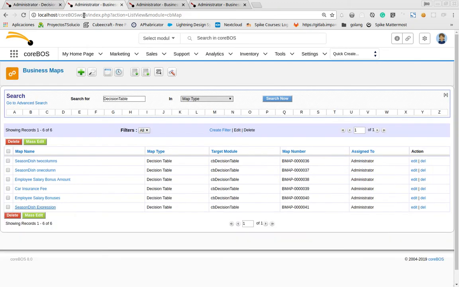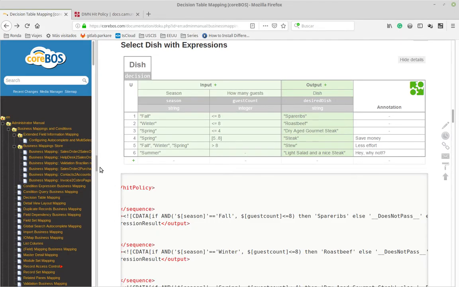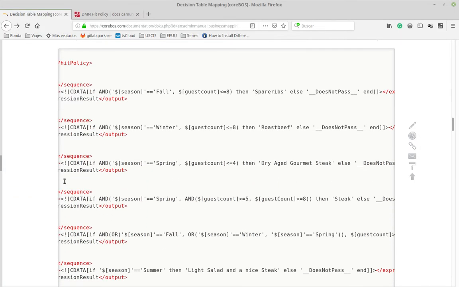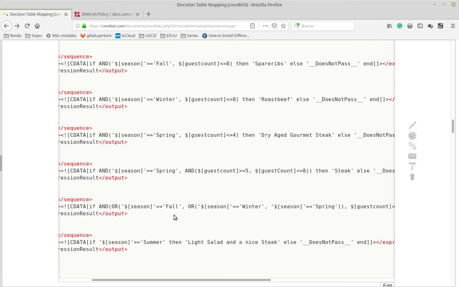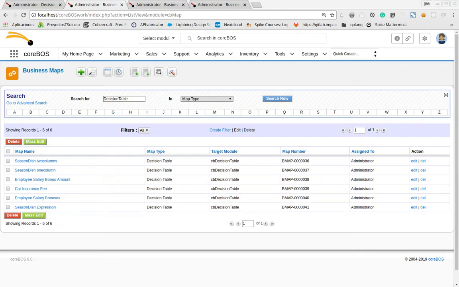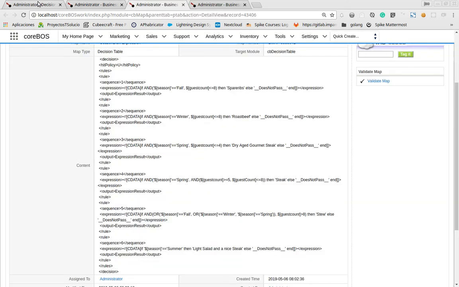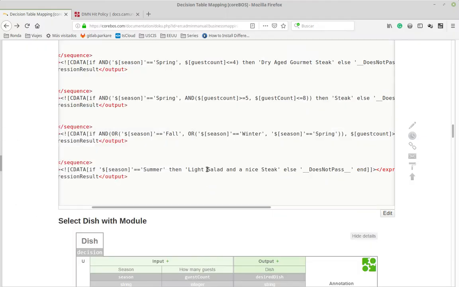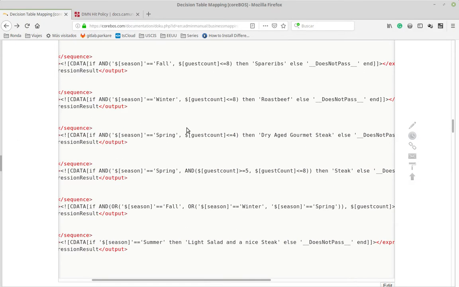Okay, that is done with this map here, and these conditions, expressions directly in the code. Very nice. So that means that if somebody decides that instead of 8, this is a decision map, instead of 8 for the winter, they want some other value, they would just have to change this 8 in the map, not in the code. We don't have to go to coreBOS code to change anything. We can just change the map here.